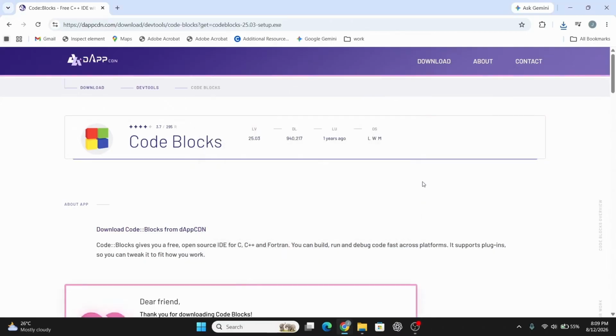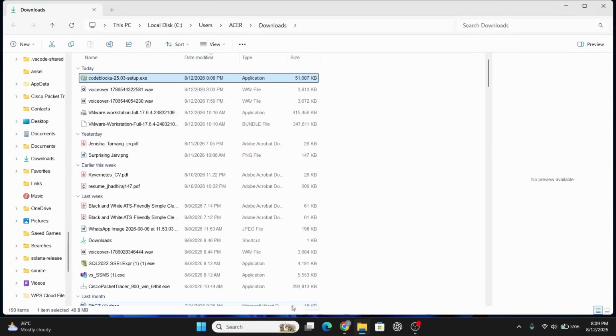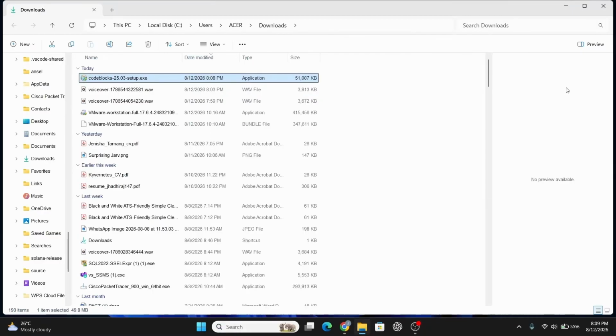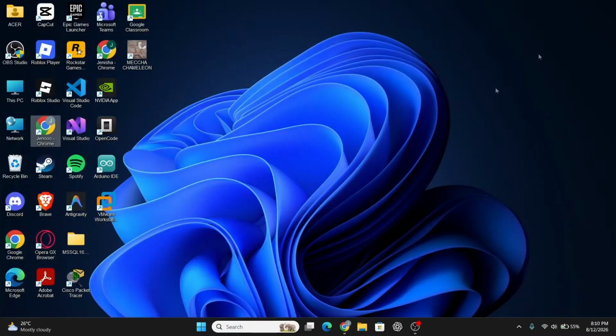At this stage, open CodeBlocks from the desktop shortcut or Start menu. If prompted to select a compiler, choose GNU GCC compiler and tap OK. Keep in mind, CodeBlocks comes bundled with MinGW, so you don't need to install a separate compiler.